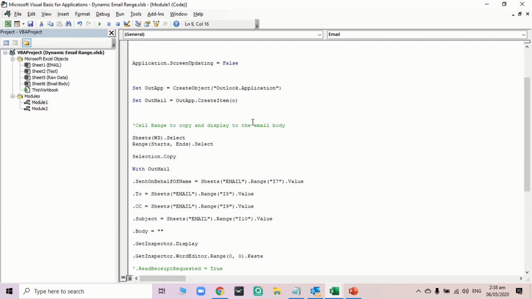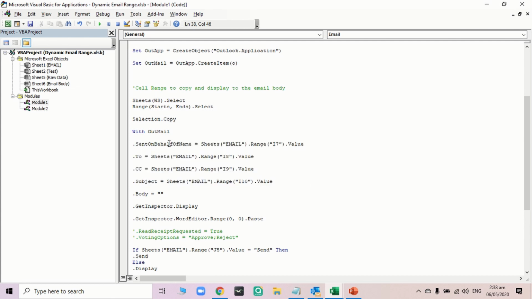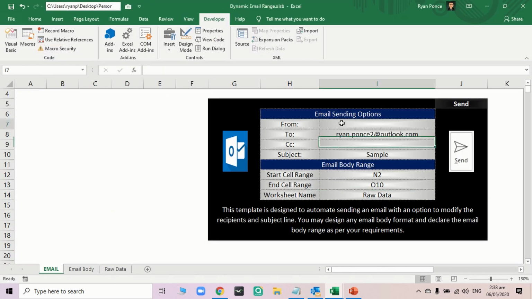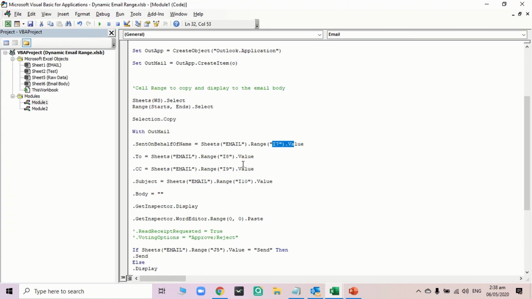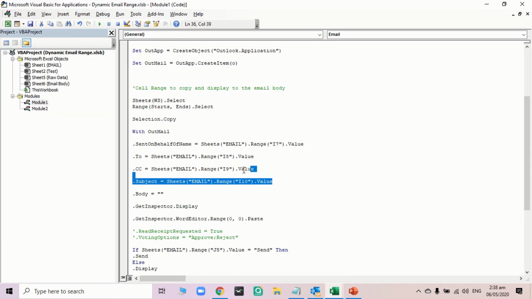Next thing that you need to take note of would be this portion. The source for the sent on behalf of name, which is the I7, it's this one, the from. And then the To should be I8, it says range I8, and so on. You'll see the CC and the subject here. So if you have this in a different cell, if you place them in a different location, you're just gonna have to adjust this portion.